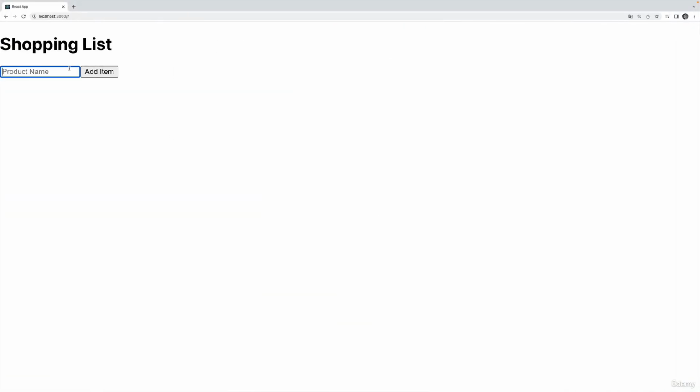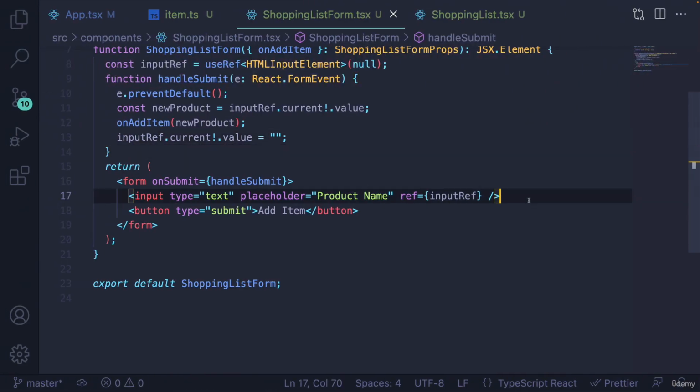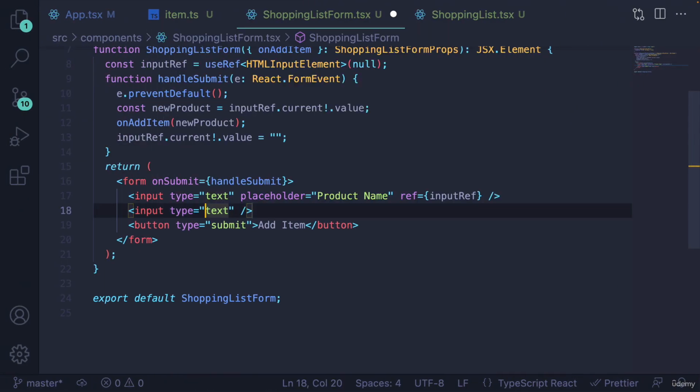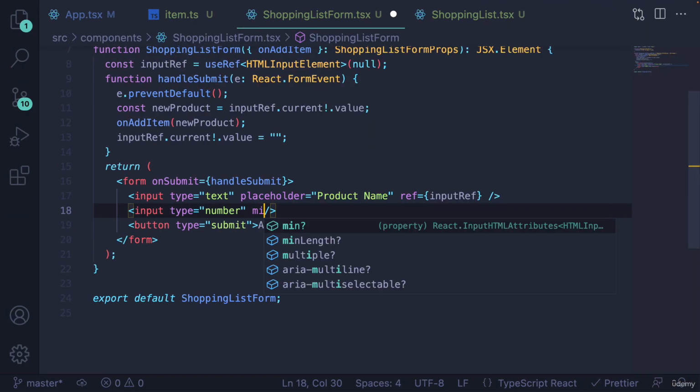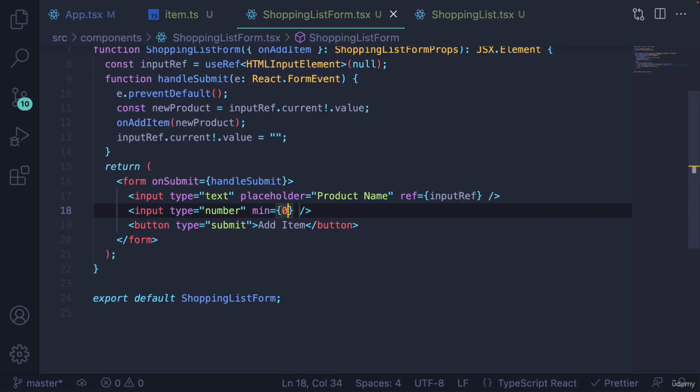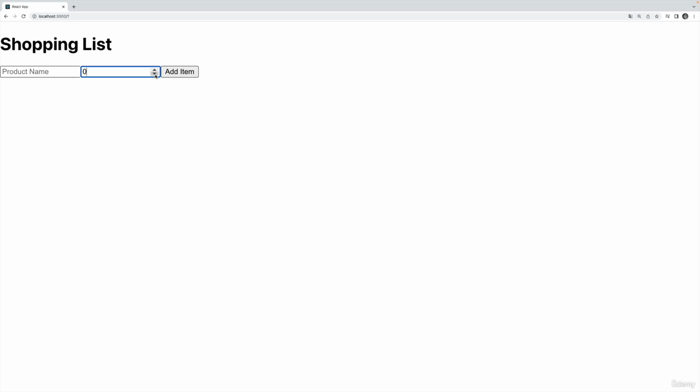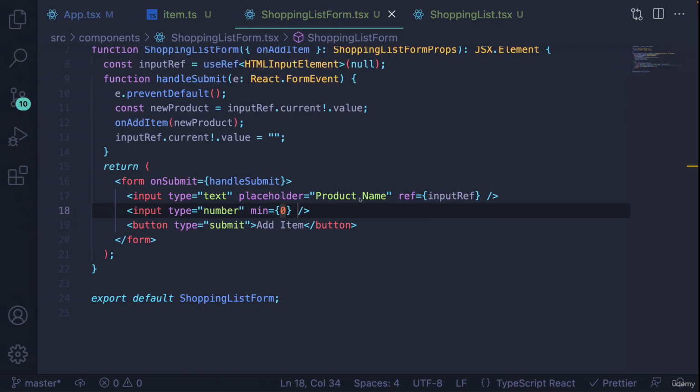So instead of just a product name, you can also enter a quantity. So that's going to be a second input. And this one's going to be a number input. And let's just start with that. Take a look at it here. Okay. And let's set a min of 0, just so you can't have a negative amount of whatever you're trying to buy. Okay. So that will give us our number, our quantity.